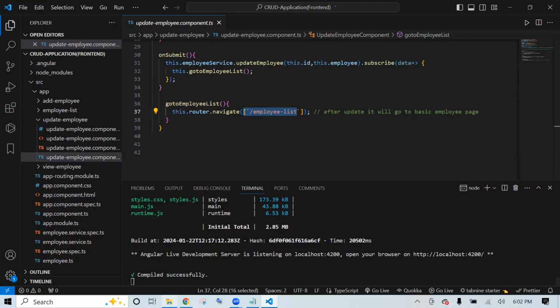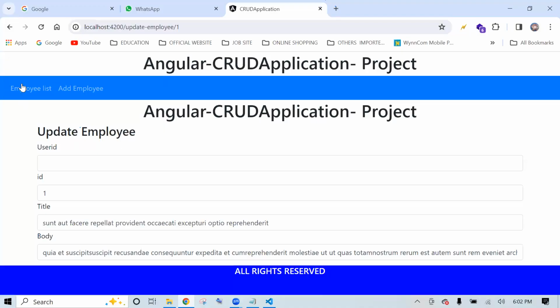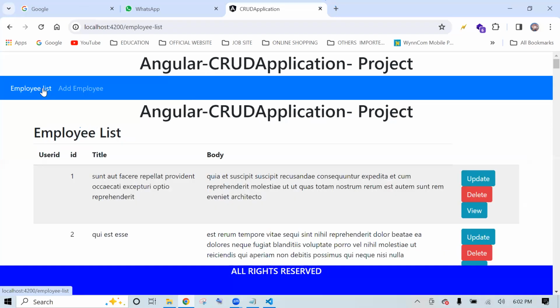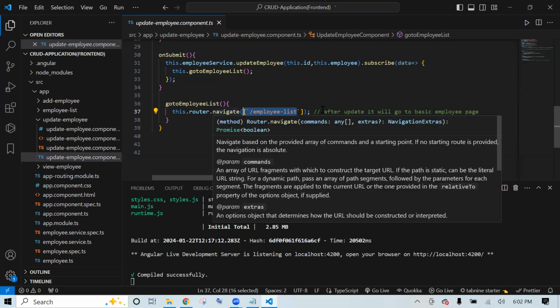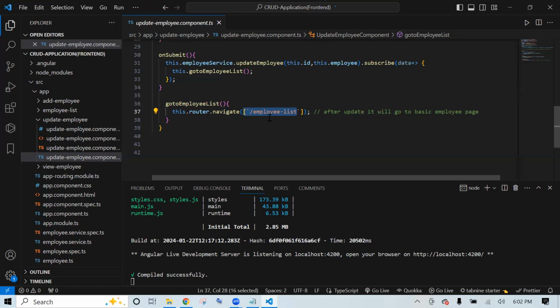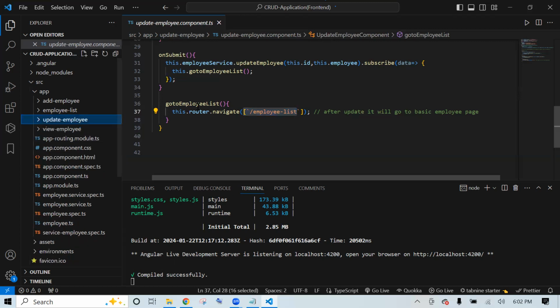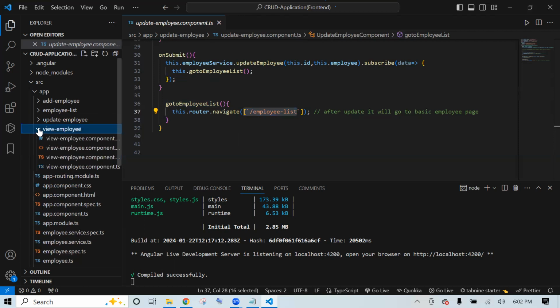What is the employee list page? This is the employee list page. After updating the employee details, it automatically goes to the employee list page, to this employee list URL. This is the employee list path. this.router.navigate means it will go to this page, this URL, this path. Okay, so this is the total update employee. After that, I've created the view employee.